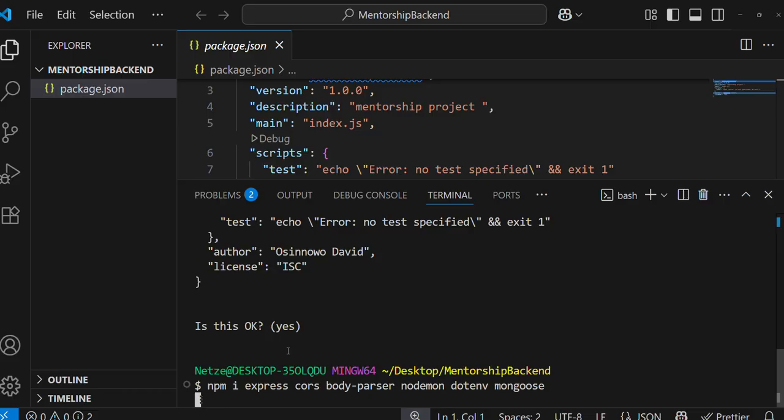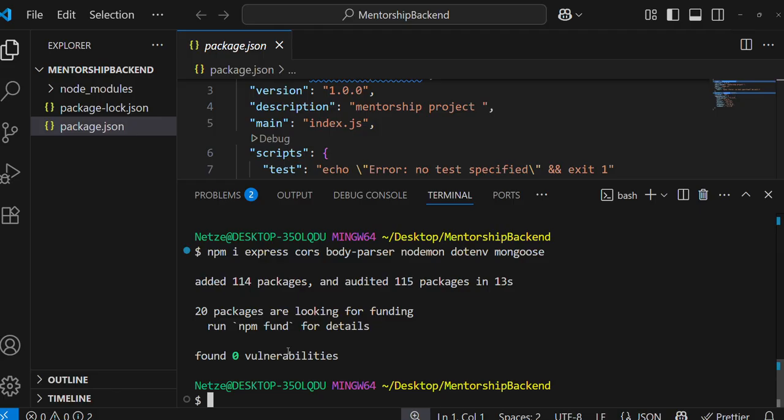So we should let it install. If you have any error or anything in your code, you can just drop a comment, or you can message me directly from the group. I'm on the group.